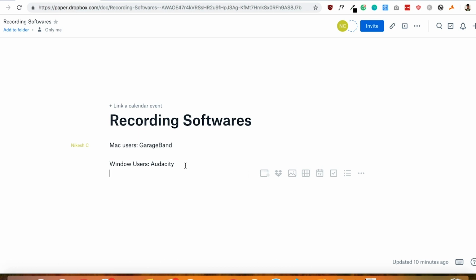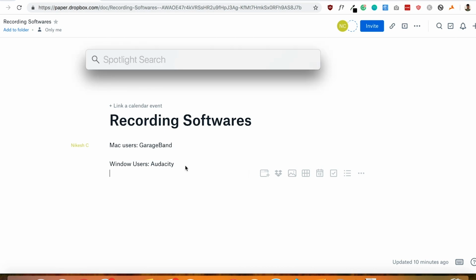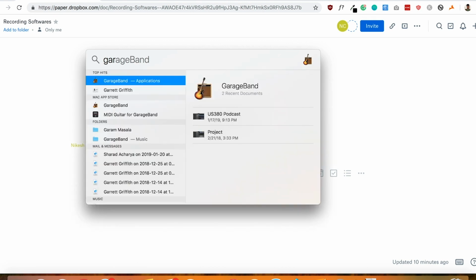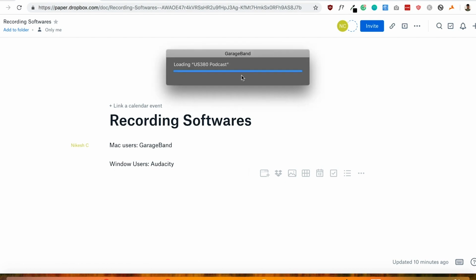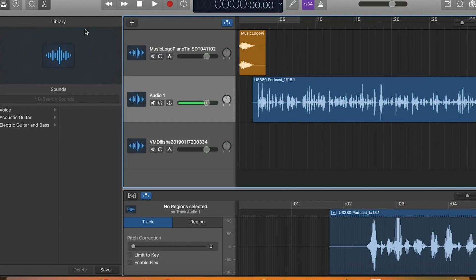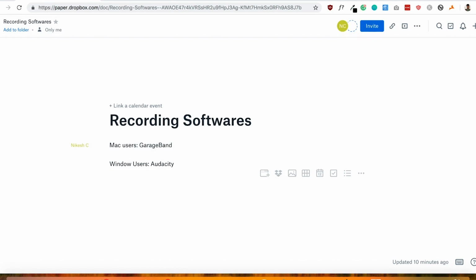As you can see on my screen, I am on a Mac. So I'm going to show you how to use GarageBand here first. I'm going to go ahead and open it up. As you can see, I'm opening it up here. Hopefully it doesn't open up my other projects. That's okay. I'm going to click X on this.